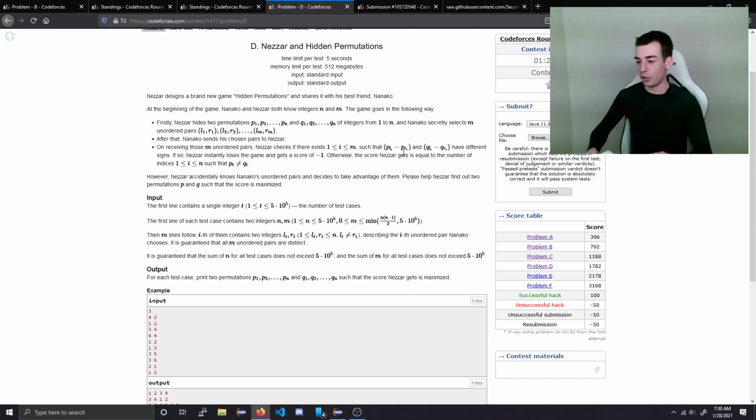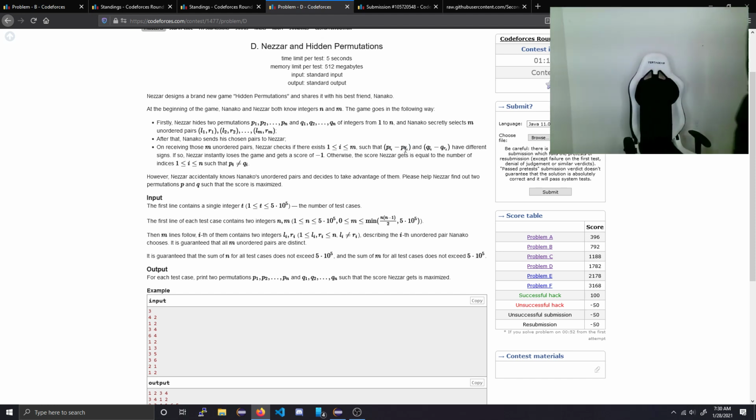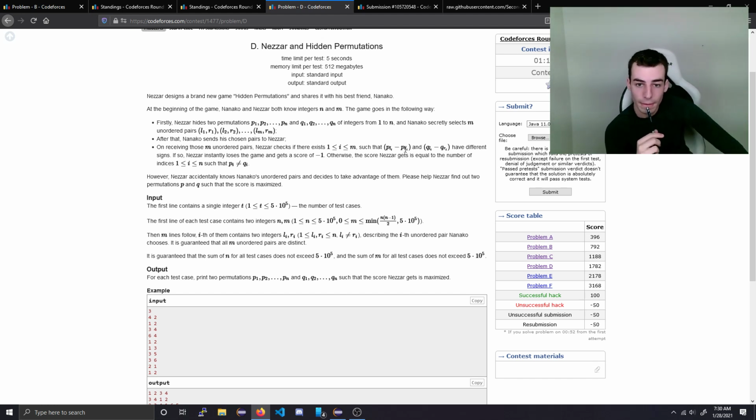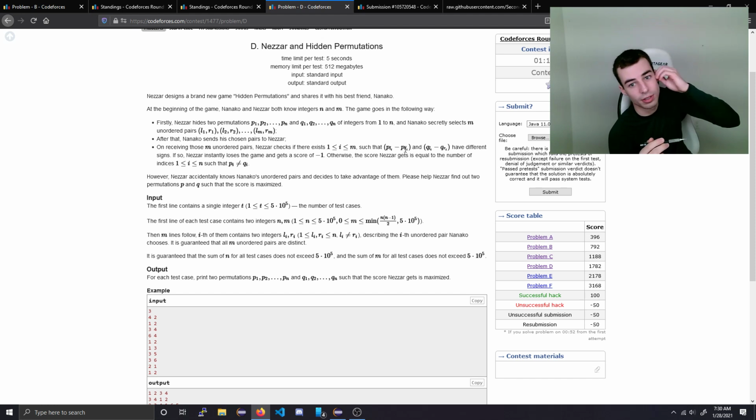Okay, let me get a new piece of paper. So the problem says we have a bunch of pairs and two permutations, and then each pair needs to have like the same relative difference. Or the same relative difference needs to be the same sign.